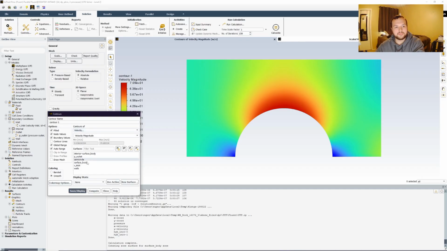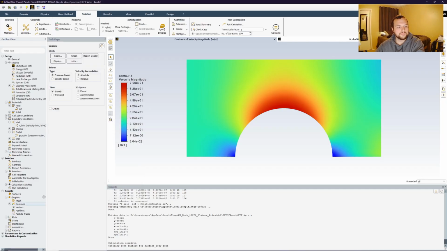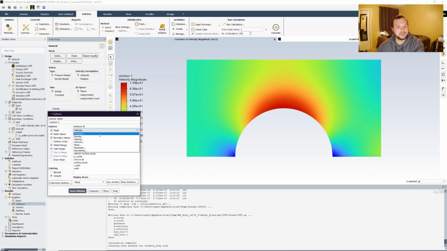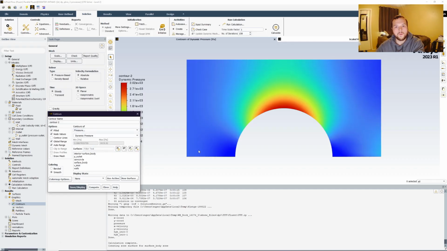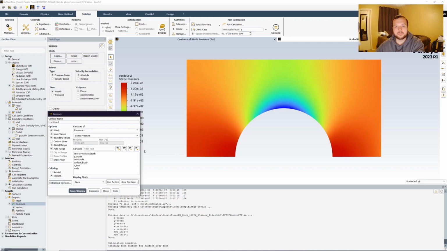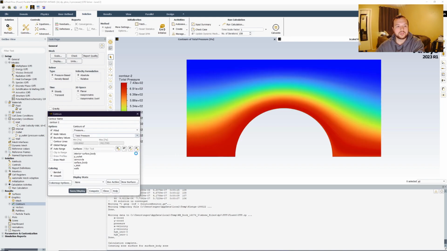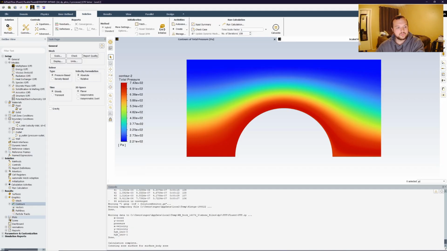You would do this same process for the pressure, so we'll just go and change this. We'll do a new contour here, and we'll call this pressure, and we'll show the dynamic pressure for this one. So this is the dynamic pressure, and then again, if we want static pressure, we go to static pressure. We want total pressure, we'll go to total pressure, and all of that.